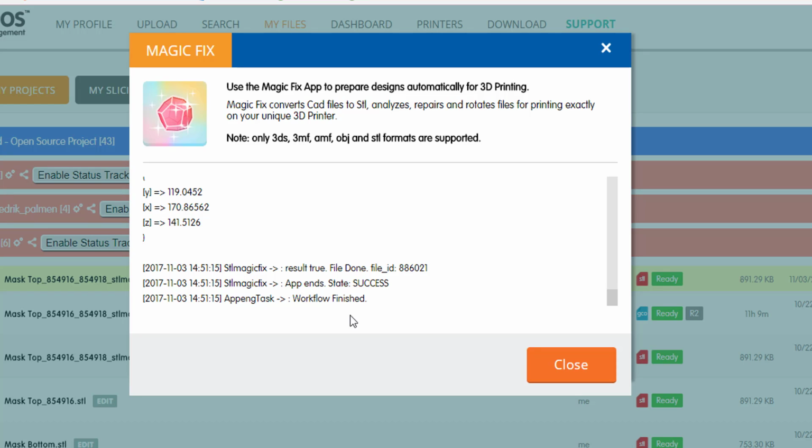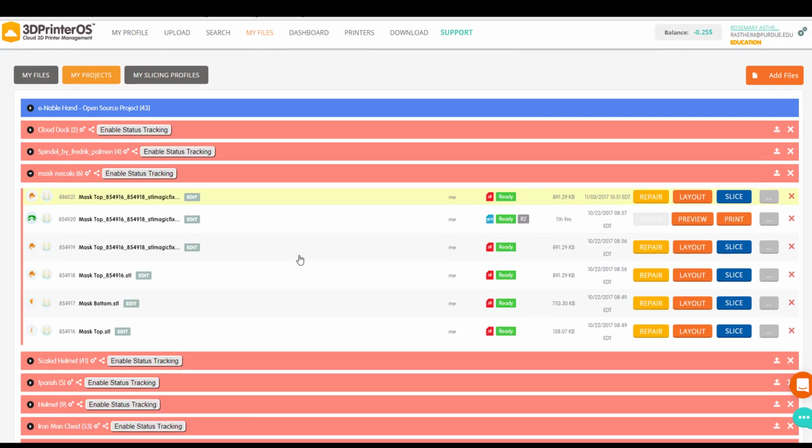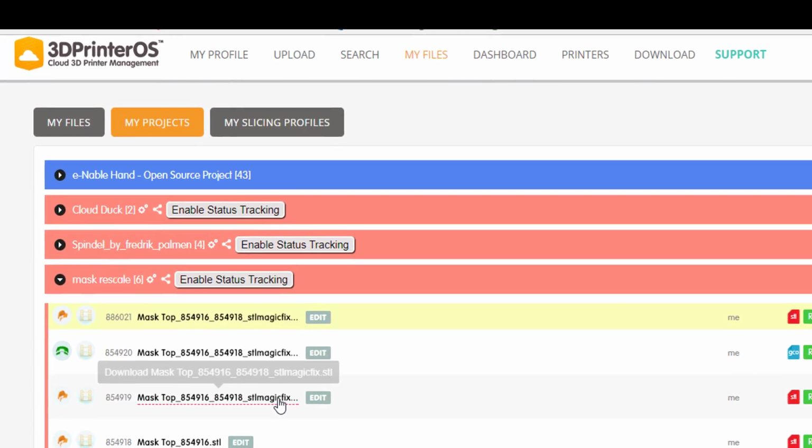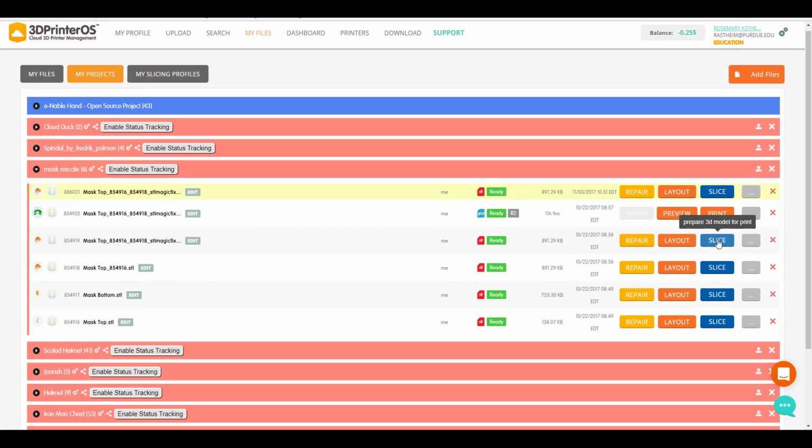Sometimes it fails, in which case maybe you should take one of those parts off the plate and unfortunately you have to start over again. Once you have two parts in that file, they get merged together and become one part, so that's a little bit unfortunate. Then you get a file with some numbers behind it and this STL magic fix suffix. Then you're ready to slice it.